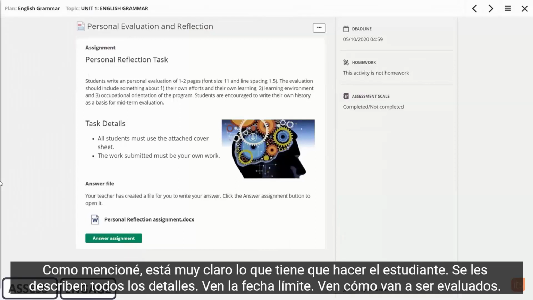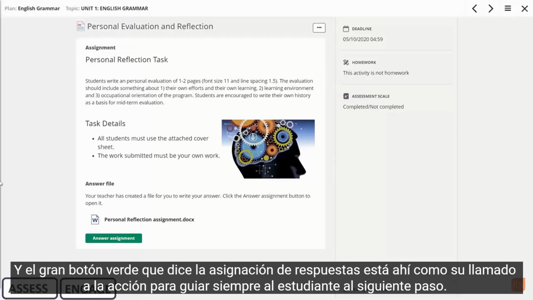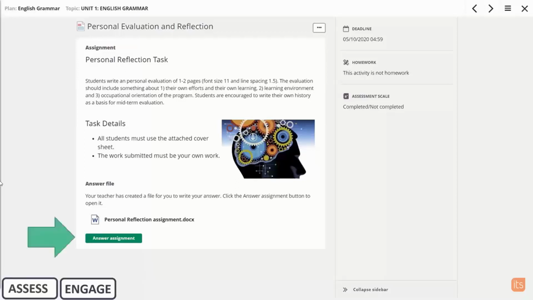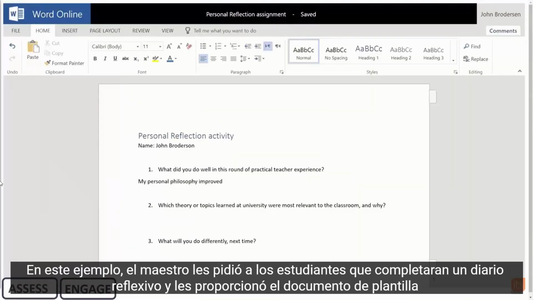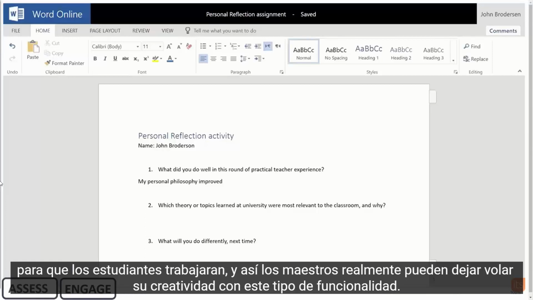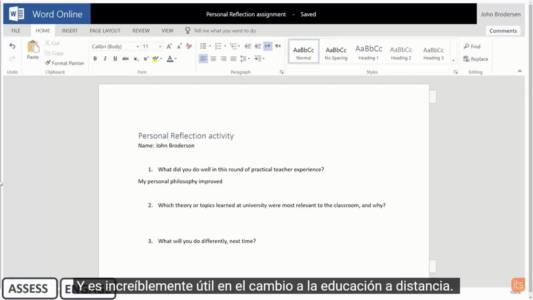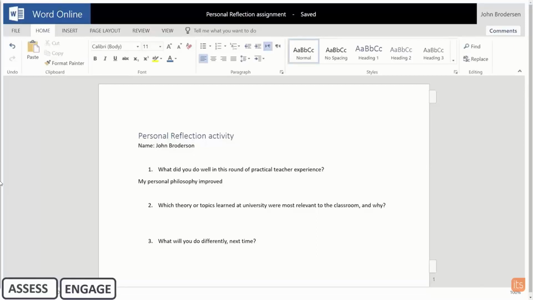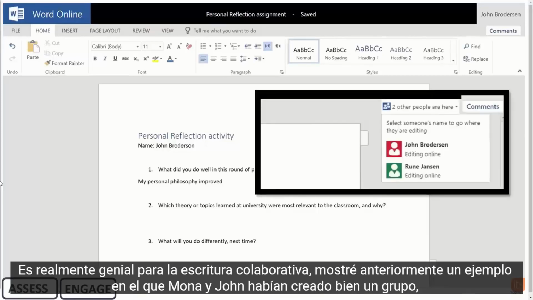Like I mentioned, it's very clear what the student has to do. The details are all described to them. They see the deadline. They see how they're going to be assessed. And the big green button saying answer assignment is right there as their call to action to always guide the student to the next step. In this example, the teacher has asked the students to complete a reflective journal and provided the template document for the students to work in. So teachers can really let their creativity run wild with this type of functionality, and it's incredibly helpful in the shift to distance learning. It's really great for collaborative writing.